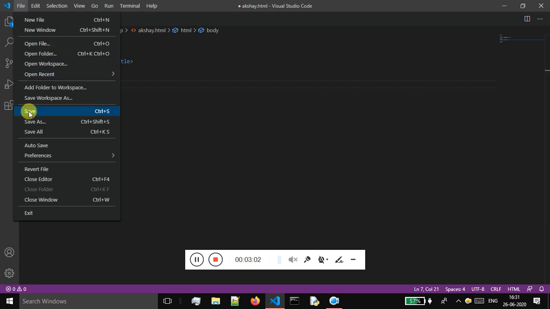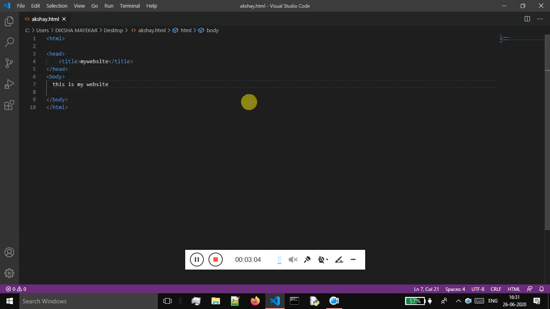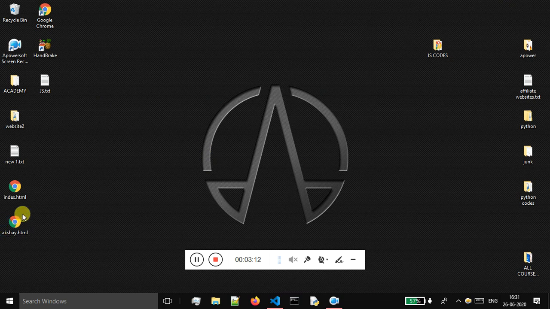Now I will save this file. Before executing a particular file, you have to save that file. Now we have saved this file on our desktop. I will go to my desktop and I will find this file over here. It has been saved as akshay.html, and now the icon of this file is given as the icon of a browser. When I open this file, it will be opening inside of the Chrome browser. I will open this file.